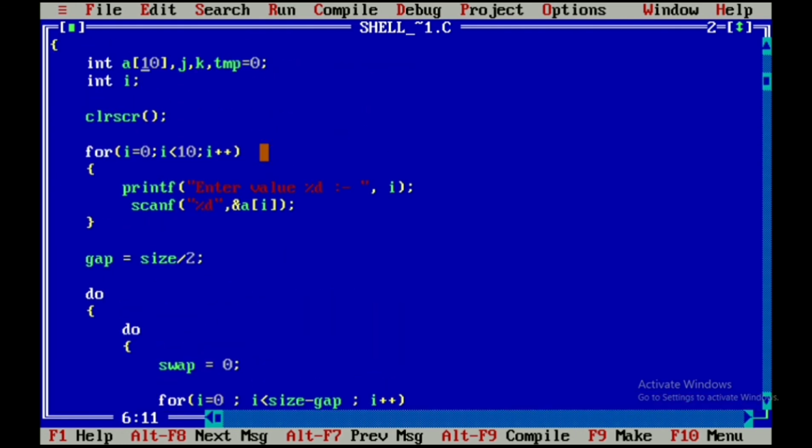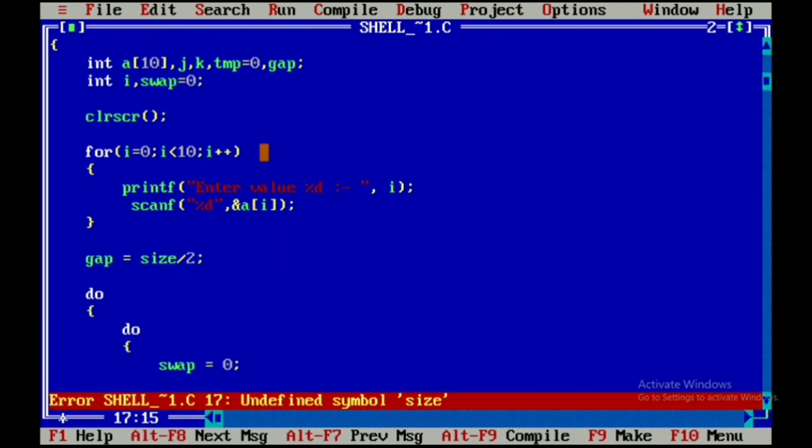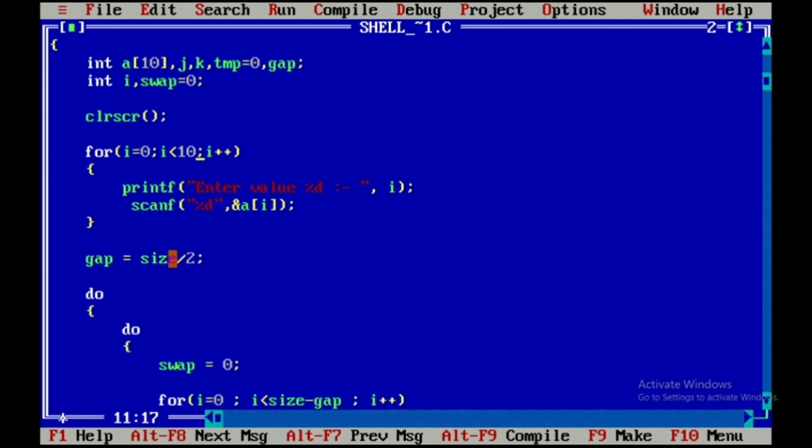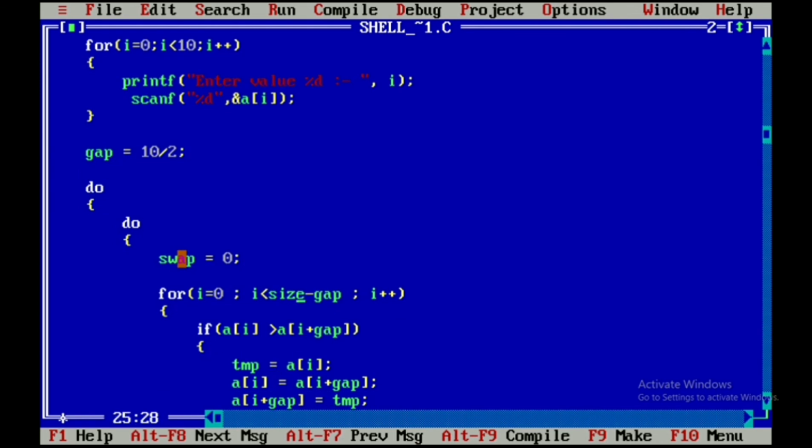Here we will write the gap variable, and also the swap variable, initialized to 0. If there is any error we will check. Size is here. Size is not needed because we will write it directly, statically. This is not dynamic, this is static. So the size is 10 here. In the size variable we will change this to 10.